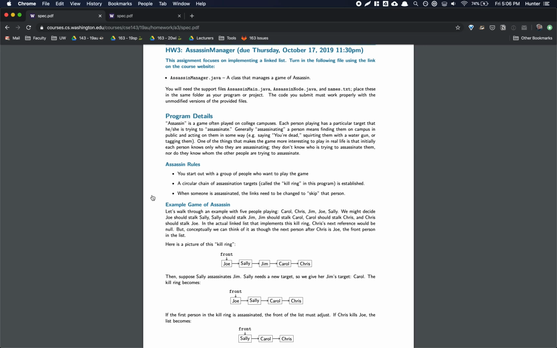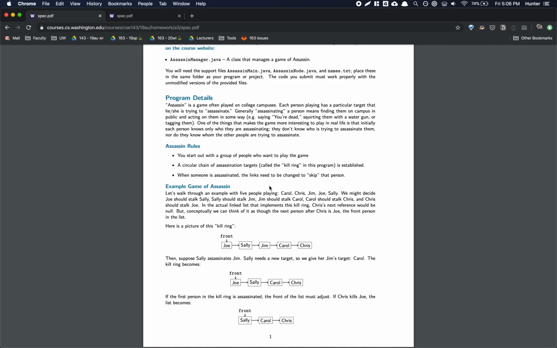So in the game of Assassin, a group of players get together and form what we call a kill ring of who is targeting who. Now in this game, no one actually gets hurt. It's all like tag or something like that. But in this example, when we have a group of five people, we set it up so Joe is stalking Sally, who's stalking Jim, who's stalking Carol, who's stalking Chris, who is then stalking Joe.